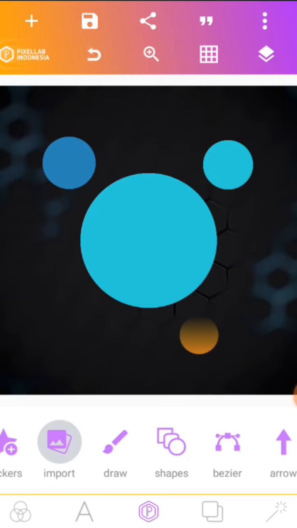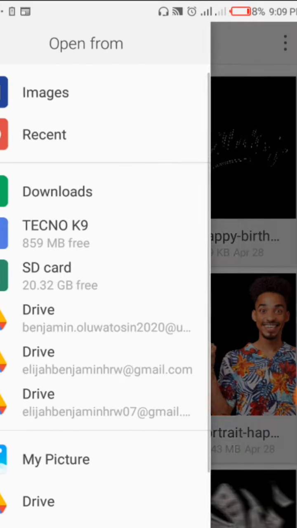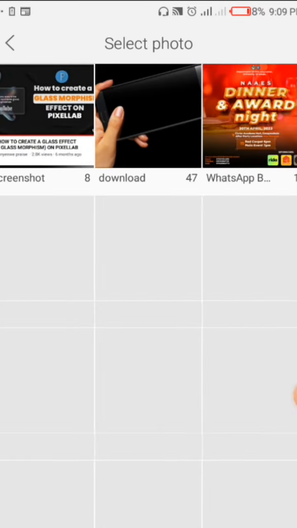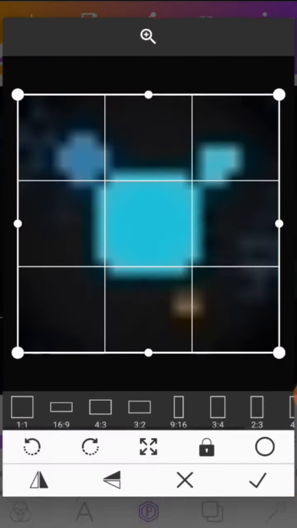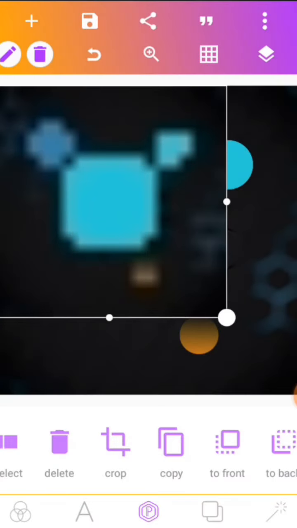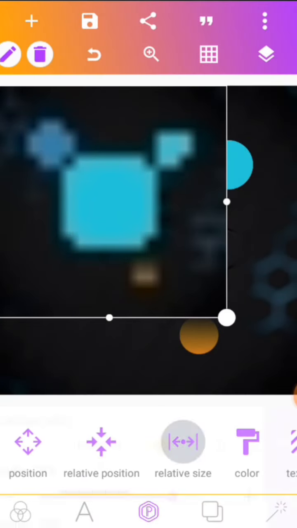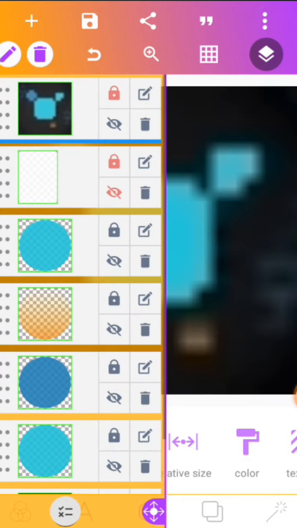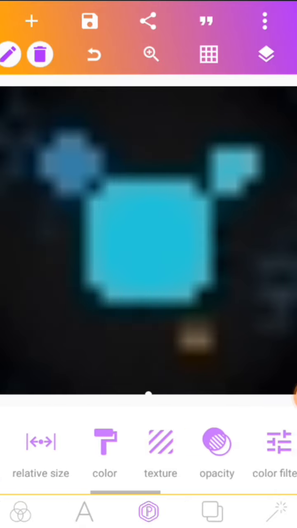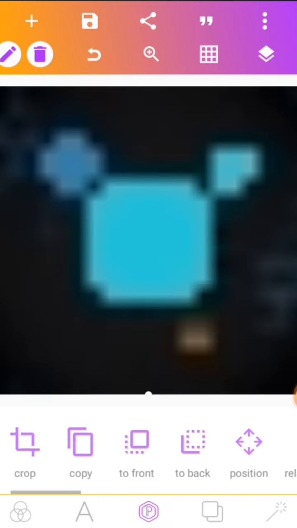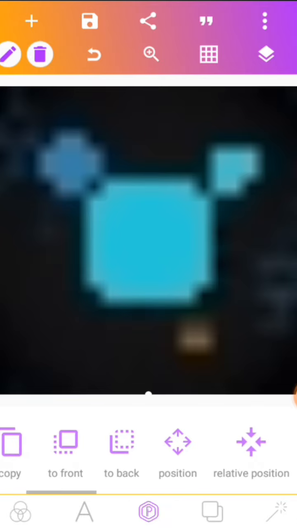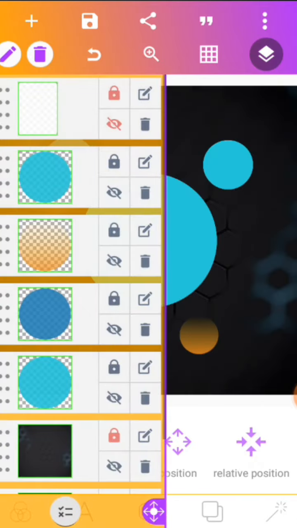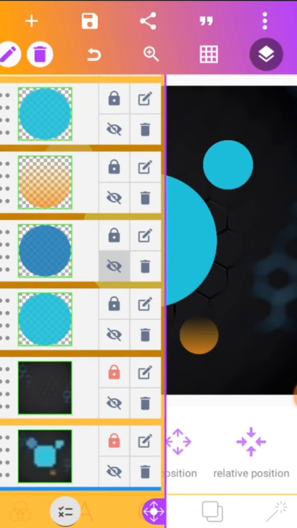Let's import what we just saved right now. So you see it. Can you see that? This is how you blur using PixelLab. A lot of people don't know this technique. So we move this to the back. You need to create this blur. Let's move it to the back. It's hidden, right? We'll use it when we want it.